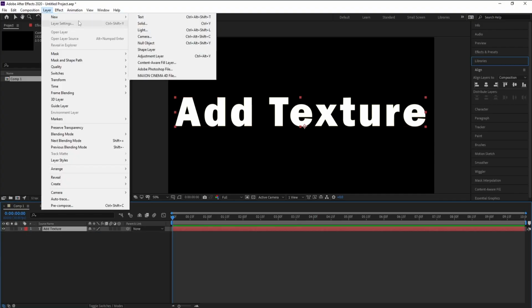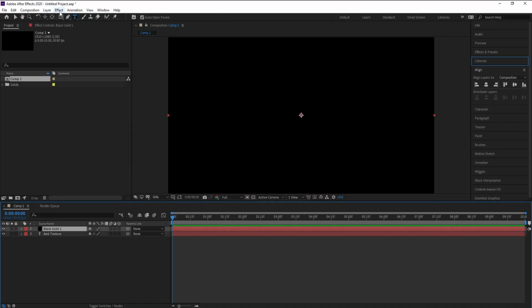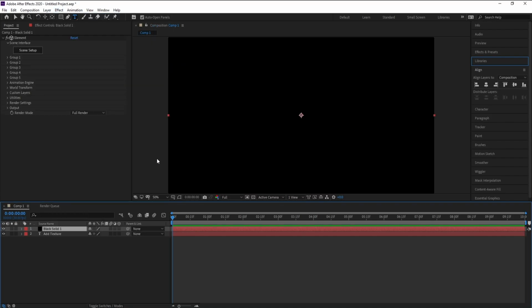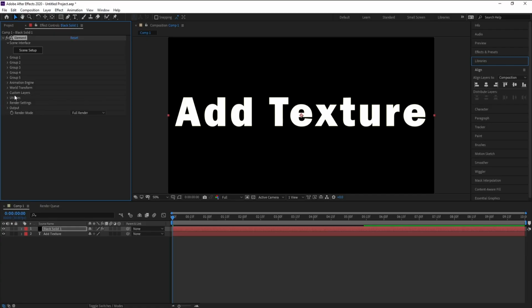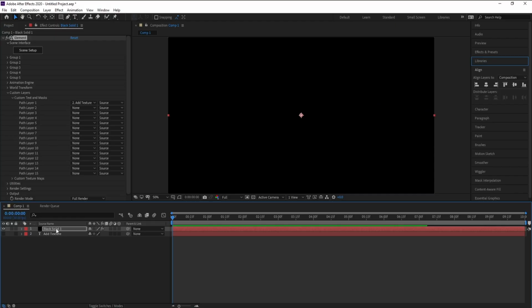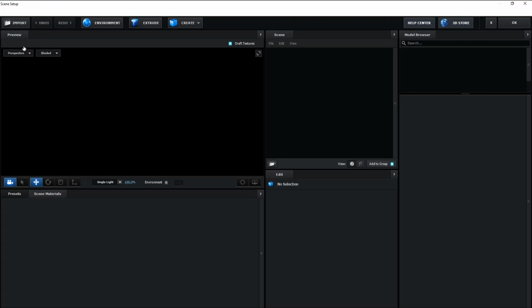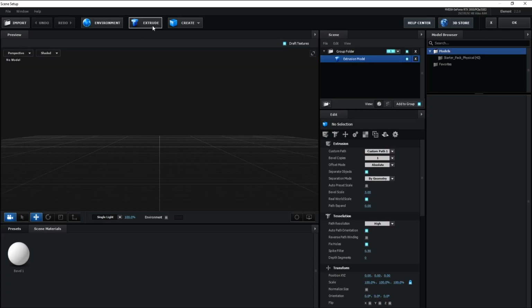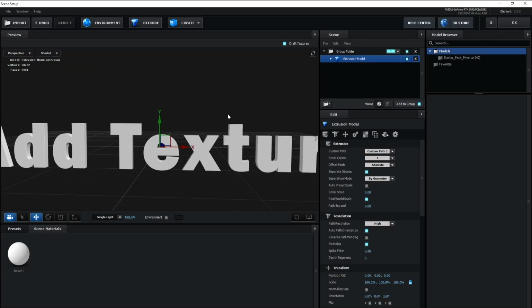Then I'll go to layer and I'll add a new solid, go to effect, Video Copilot and Element, then I'll go to custom layers, custom text and masks, and path layer 1. Then I'll set none to add texture. Then I'll close add texture. Okay. Now I'll go to setup and extrude and see. This is our texture.